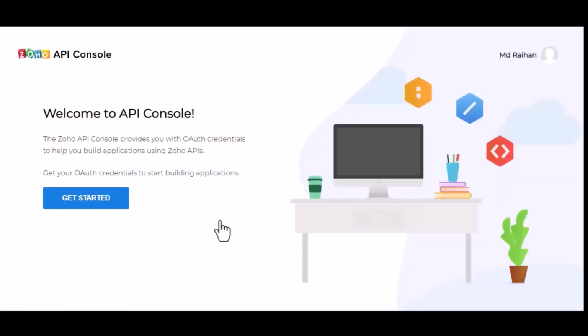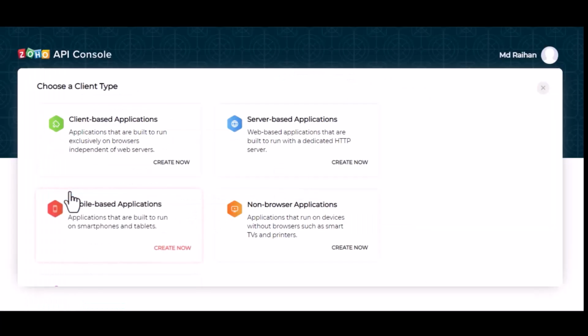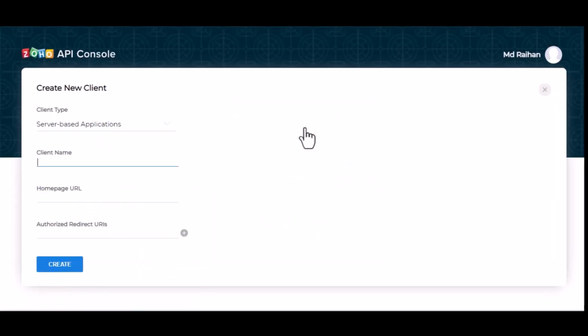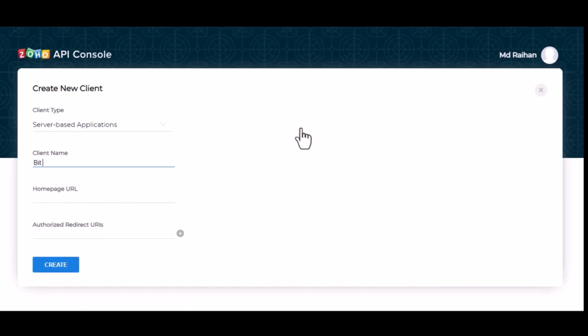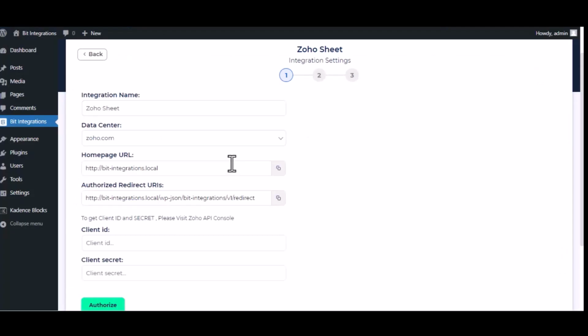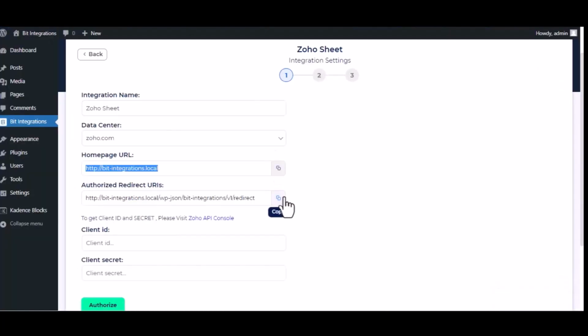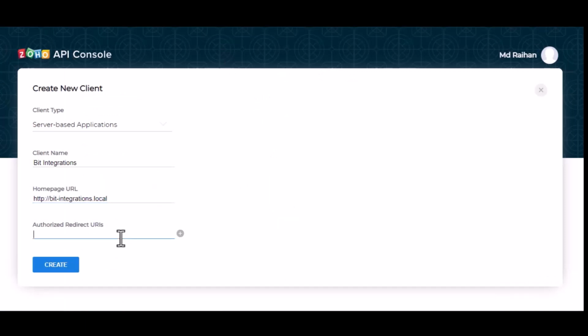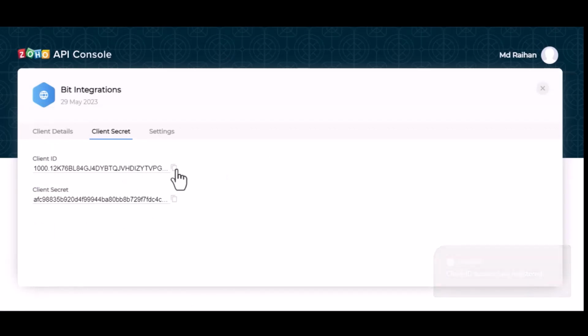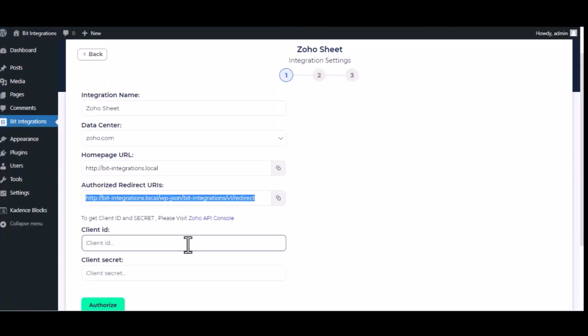Please visit Zoho API console. Click on Get Start. Choose Server Base Application. Give a name. Copy homepage URL and redirect URI from authorization page. Now click on Create. You can see client ID and client secret. Copy this and paste it on authorization page.